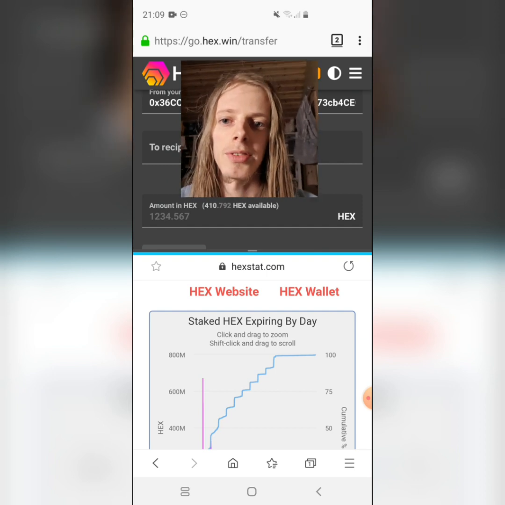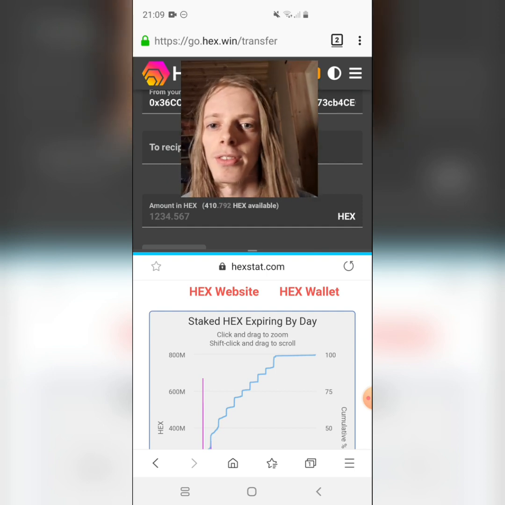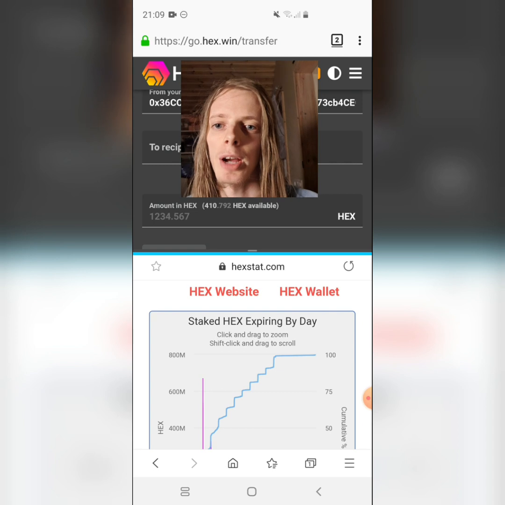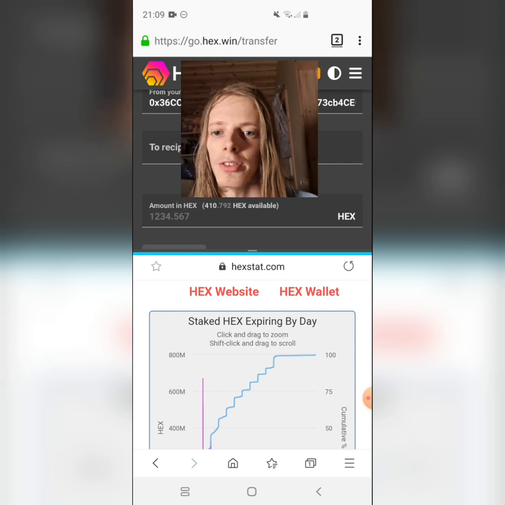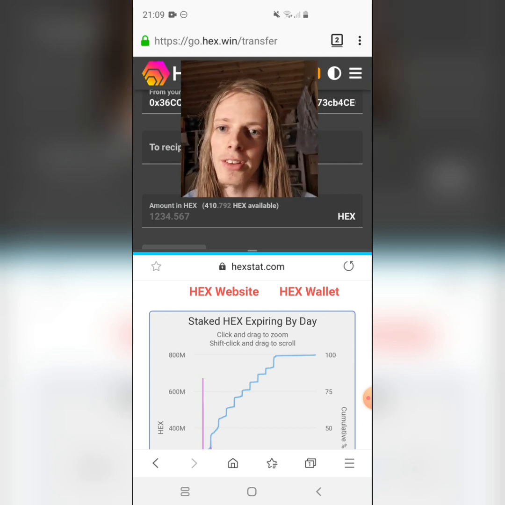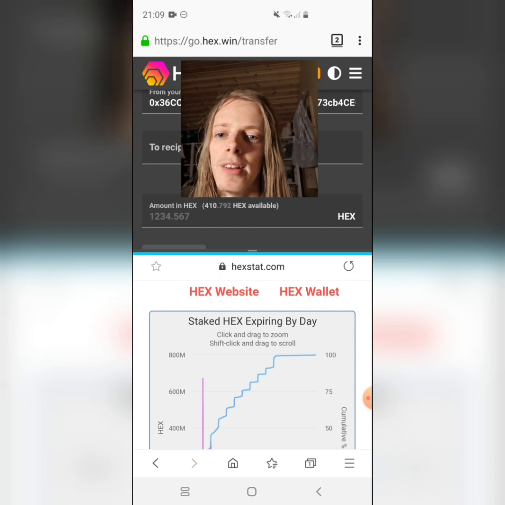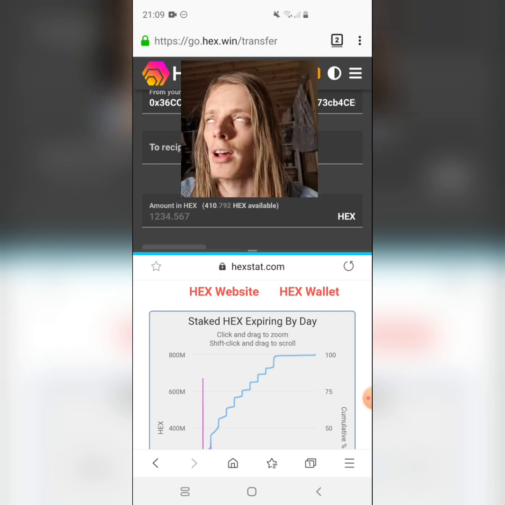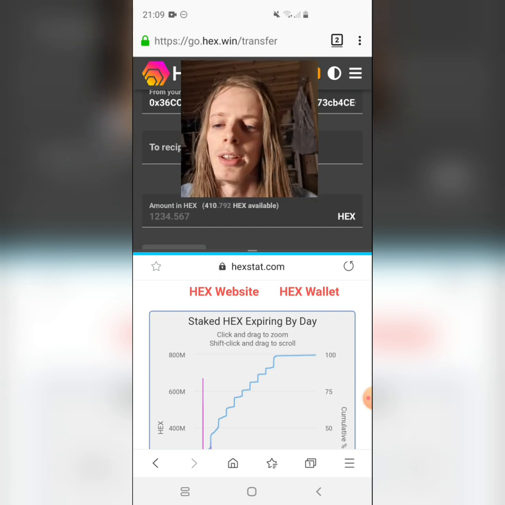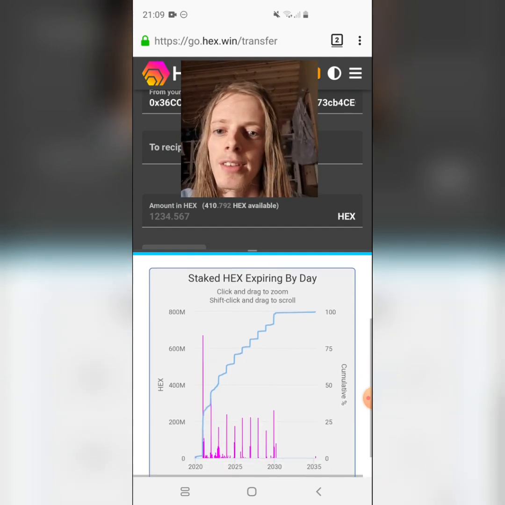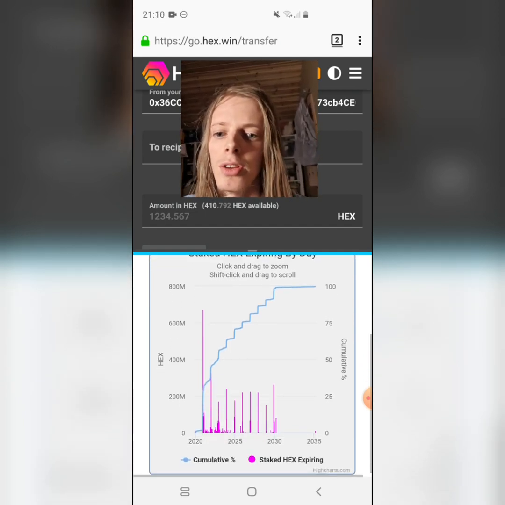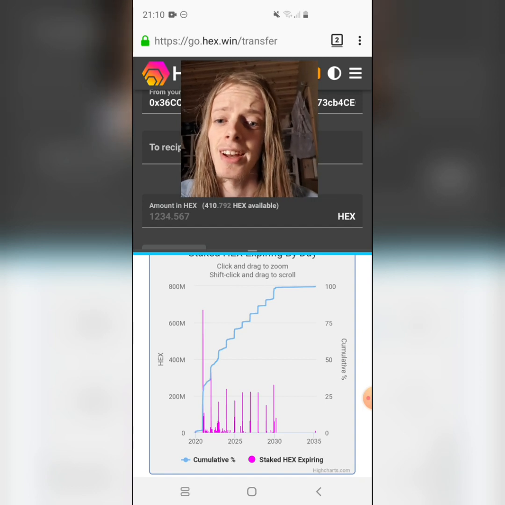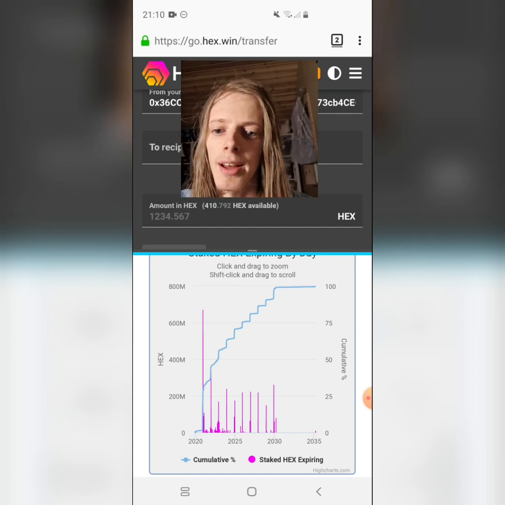It's a new cool website where you can see some cool HEX stats for how long people are locking up their HEX tokens and when they're coming out of stake. So hexstat.com, here you can basically see, and this is a website that came out I think today or yesterday, and you can see staked HEX expiring, and you can see that many people are expiring their HEX in 2030.